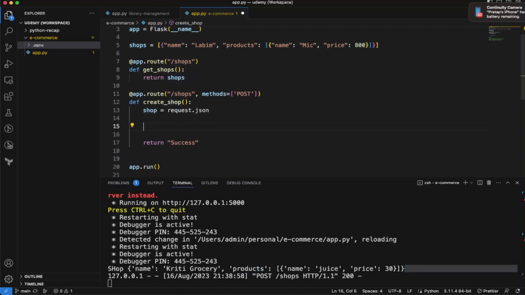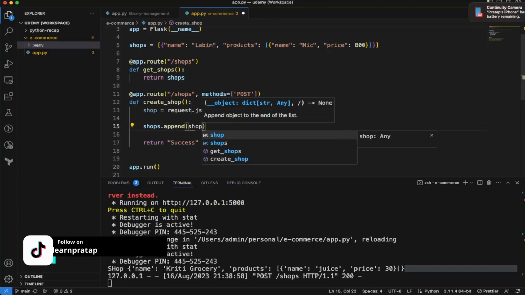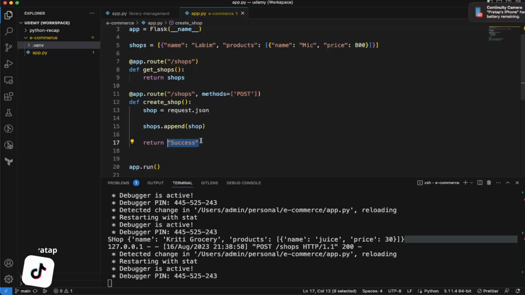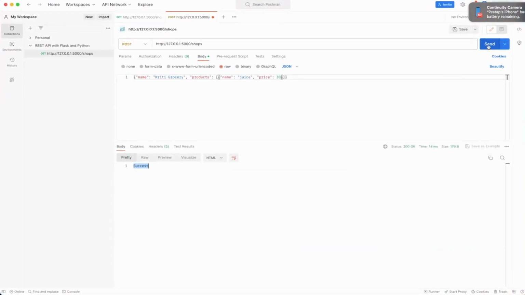So now if I want to add this entry to the shops, what I can do is simply say shops.append and I can say shop. Correct? So instead of returning this success message here, let's return the shop which we have just added. So you can say shop and let's send some status code. So 201 means created. So that means we have created the record. Let me save. Let me go to the Postman and let me send again. So now you see we get the response back.